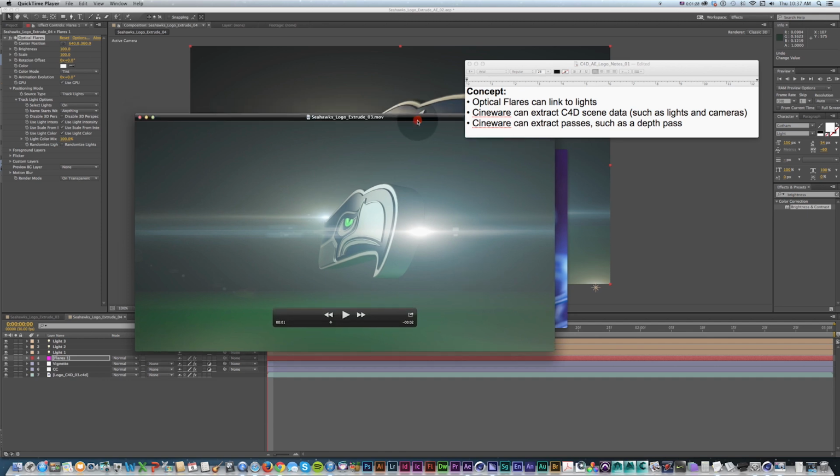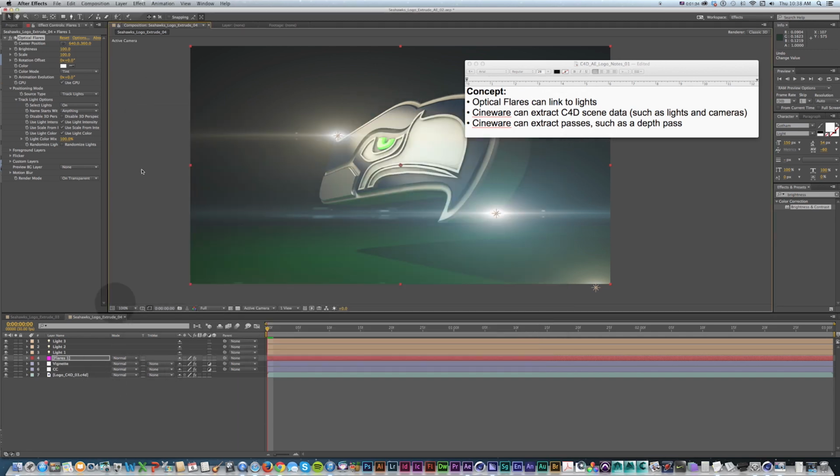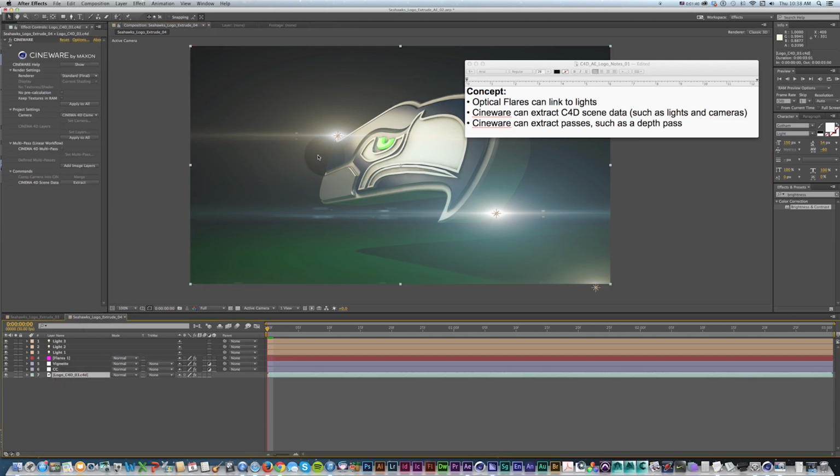So I started with the things that I knew. I know optical flares, if you're using that, can link to lights if we look over here. And I know if we look at our Cineware layer, it can extract scene data like lights and cameras. And I knew there's this multipass option where we could extract passes such as depth passes, which I was somewhat familiar with before doing this.